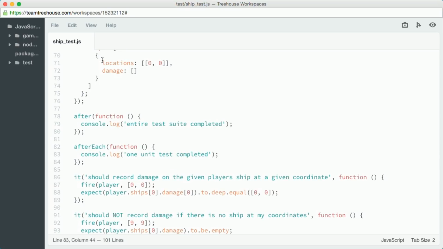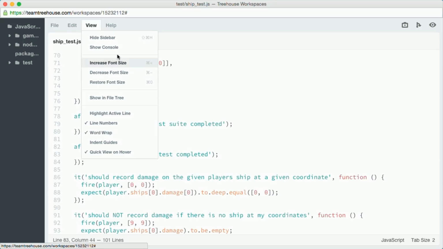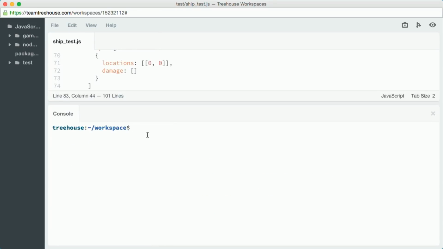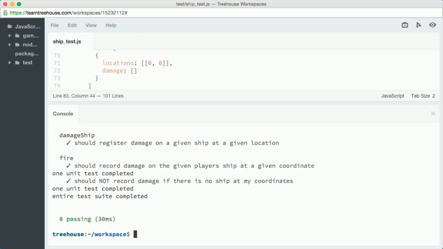All right, so I'll save my file. And if I run my tests in the console by typing npm test, you can see the message "1 unit test completed" after each individual test. And then we see "entire test suite completed" at the very end of the block. Perfect.